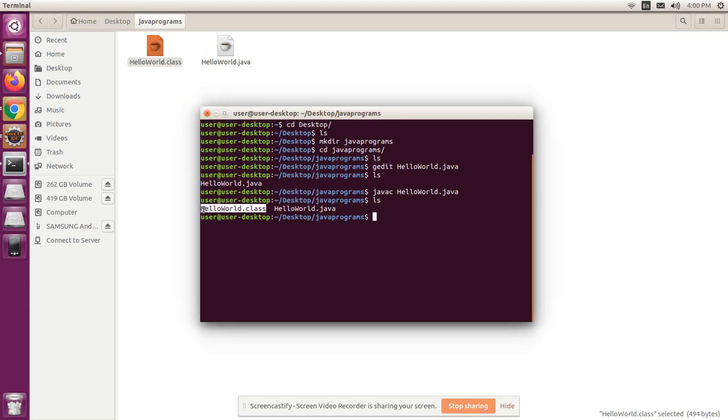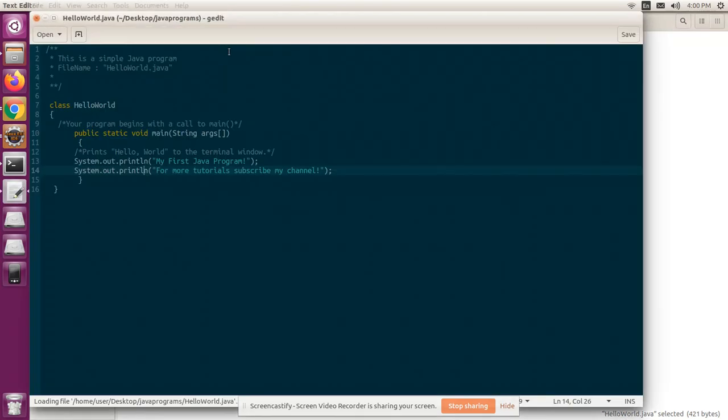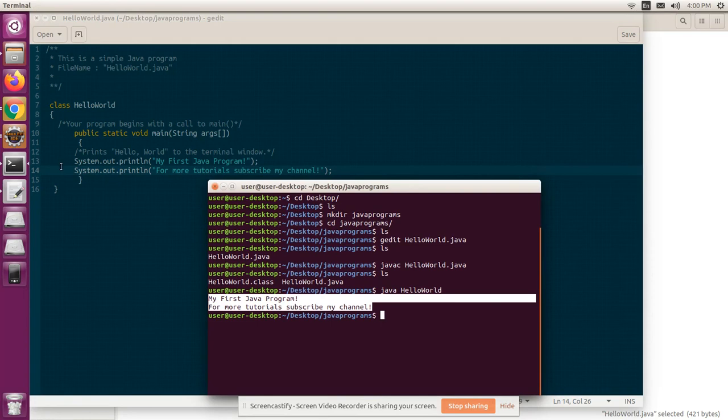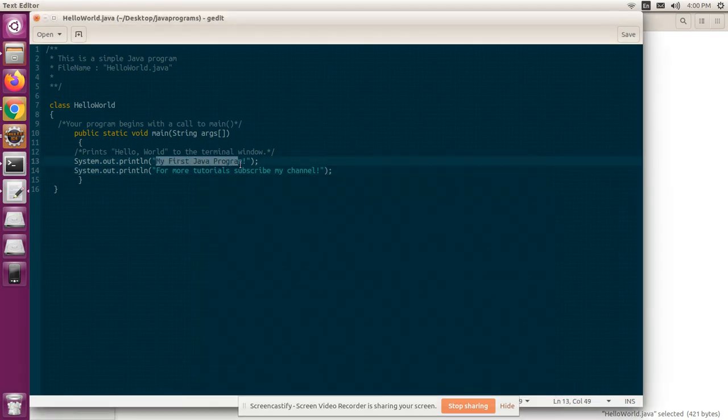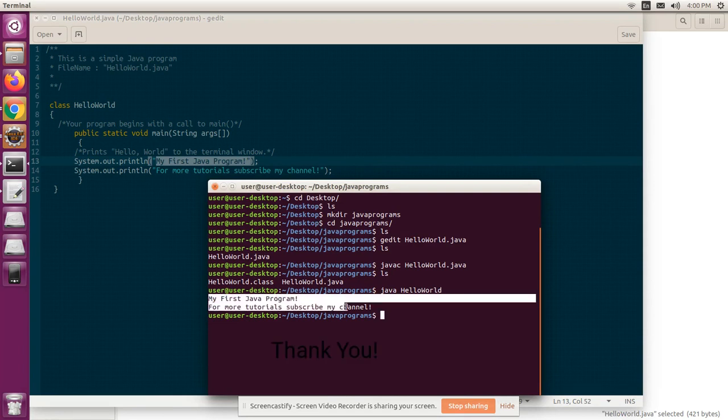Now to run the compiled file, execute the command java followed by the name, no extension here. So our first Java program is successfully executed, and whatever print statement we had given in the program is reflected here. So my first Java program, you can see it on the terminal.